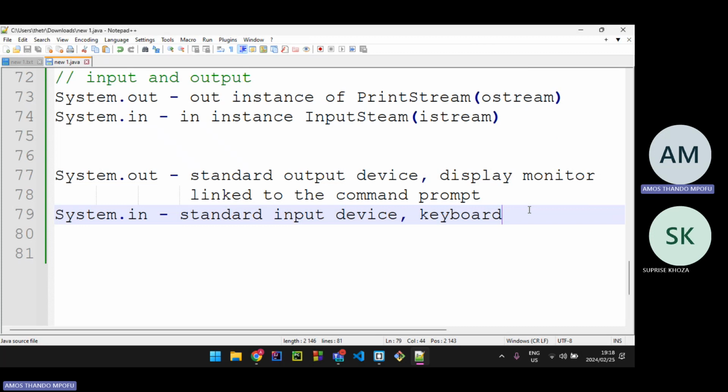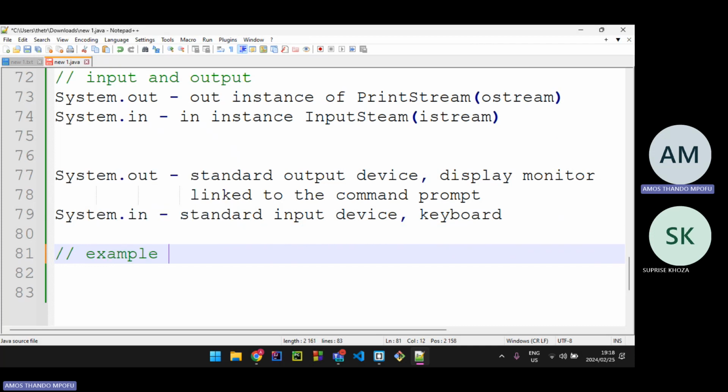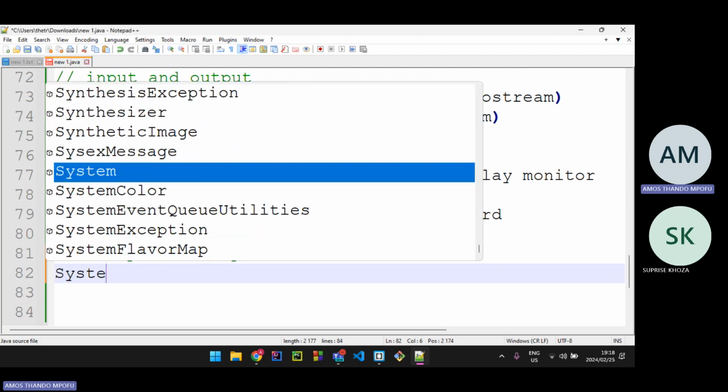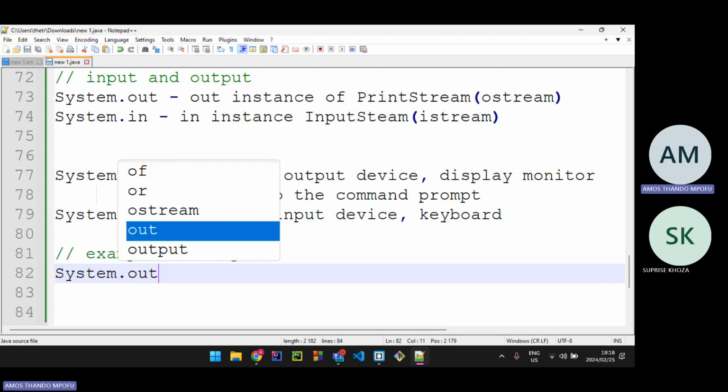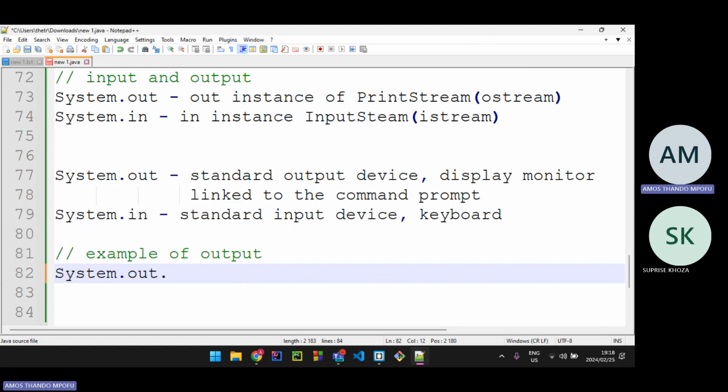We understand the terminology, so let's see how you could output. Let's do an example of output. It's simple. You say System.out, you call the standard output device, and then you call a function that is part of the stream, part of printing. We have println and a formatted print version. I'm just going to use println, because println moves the cursor to the beginning of the line after I've printed.